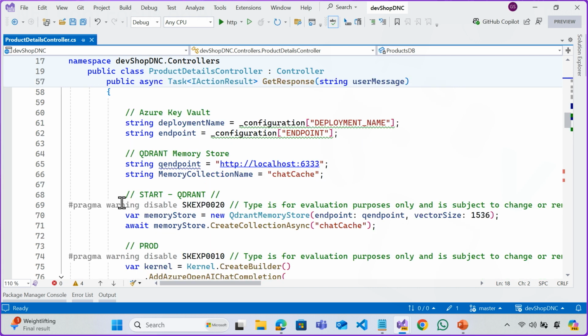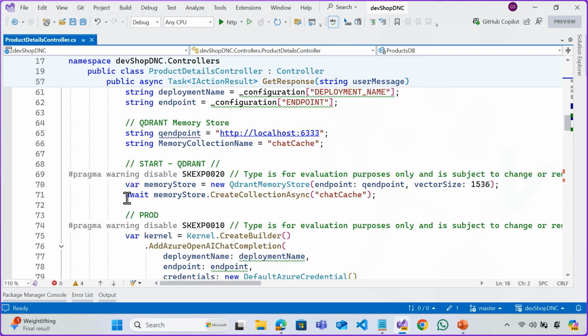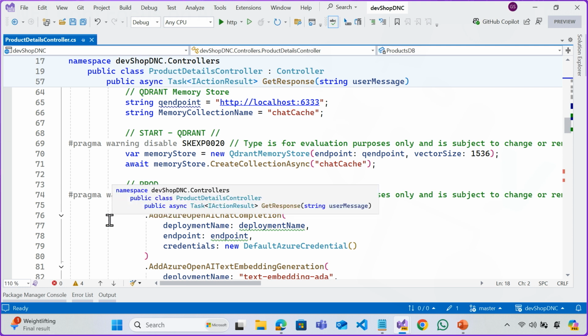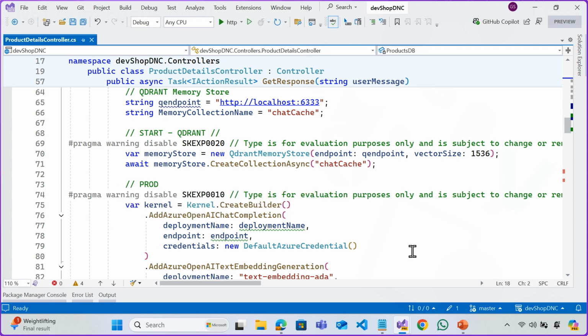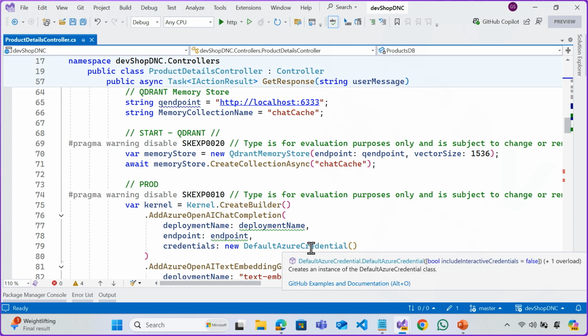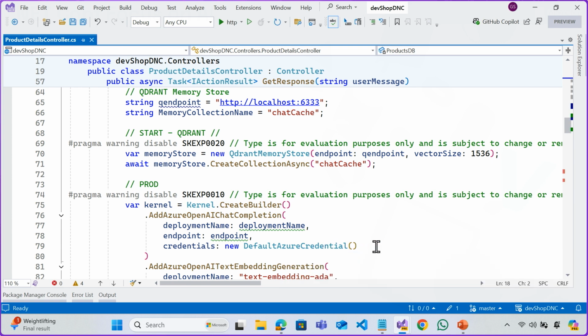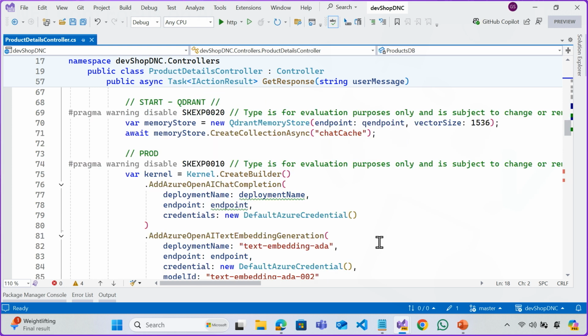Once I have defined the endpoint, I go ahead and create a cache using the Qdrant database. And then this is where I am getting into using the Semantic Kernel. You can see here that I create the deployment name. And remember, as I said, the entire communication between this web application and the OpenAI endpoint is secured using managed identity credentials.